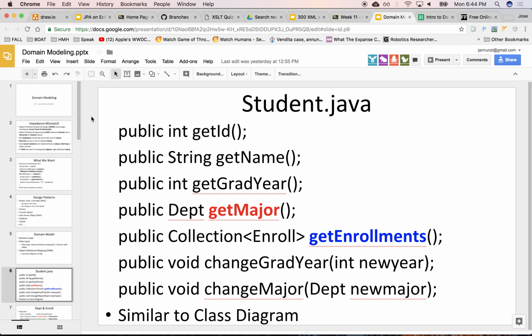So here we have a student class that we would like to be able to perhaps map to a relational representation in a relational database. And here we have some fields that are clearly part of the student, like the name of the student, the graduation year, whether they change to a different department.